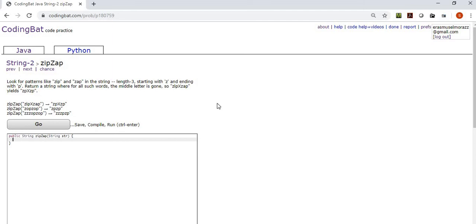Okay, look for patterns like zip and zap in the string. Length 3, starting with Z and ending with P. Return a string where for all such words the middle letter is gone, so ZipZap or ZipXzap yields ZPXZP. So this is a pretty familiar pattern. We're looking for a character followed 2 indices ahead by another character, with an interposing character that could be of any value. So now we are returning a string, so we'll go ahead and set up our string answer, and of course initialize that to empty.